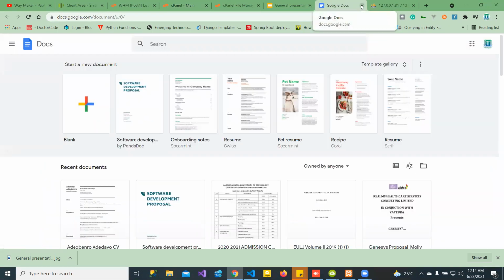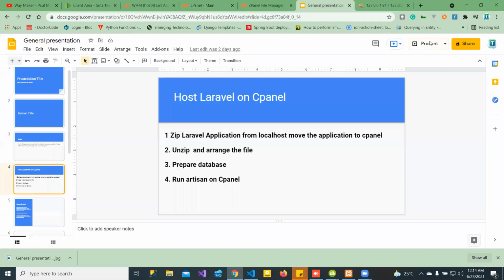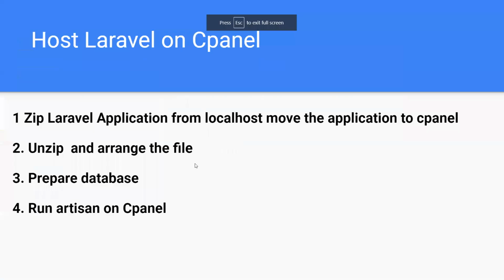If you look at the things that we'll be doing in the tutorial, we're going to zip the application from localhost, then move it to the cPanel. We're going to unzip it in the cPanel, arrange the files, prepare the database, and run artisan on cPanel. How do we run artisan on cPanel? So follow me as I take you through the tutorial.